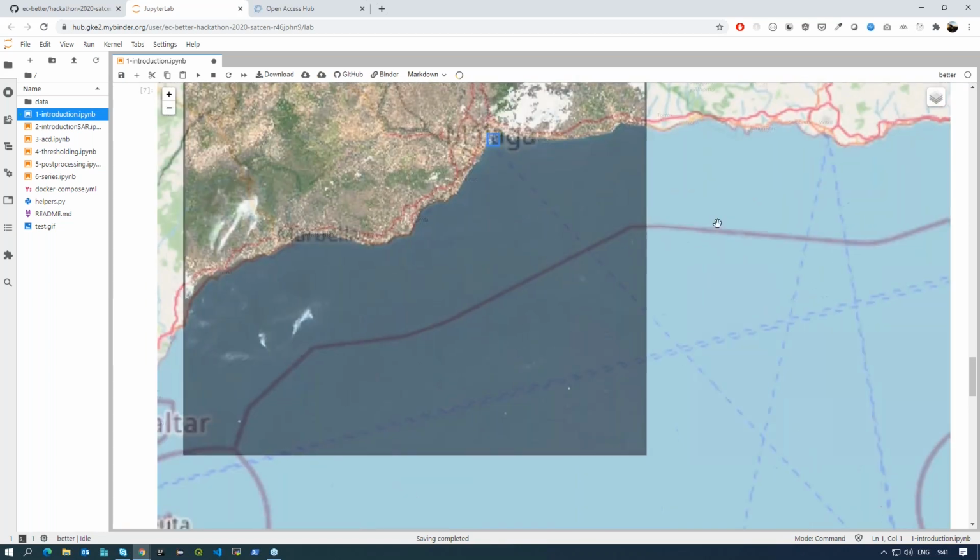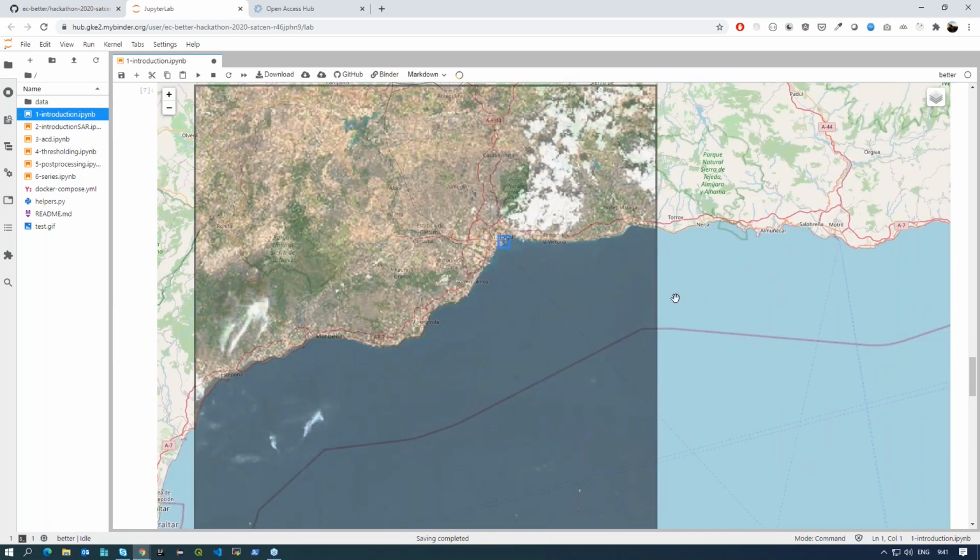You can see how Sentinel-2 data, as I mentioned, is multispectral. So we are only focusing here on previewing the visible part of the spectrum. So it's basically what you would expect to have in a photograph, or with your own eyes, and you can see already some clouds here.